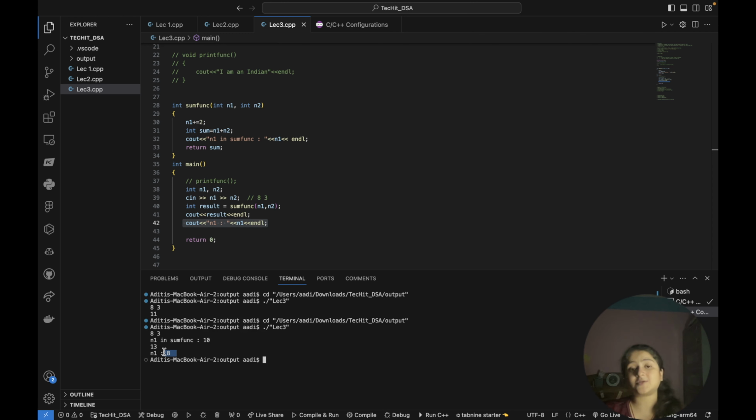Now let's talk about passing by reference. The meaning of reference is sending by address. That is, wherever that particular value is stored, that address would be sent to the sum func, and there the changes would be done. Remember one thing: in that case, when we are sending n1 and n2, we are sending the original n1 and n2. Why? Because we are sending the reference of it to the function. Let's see how it works.